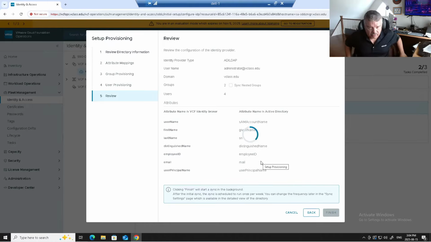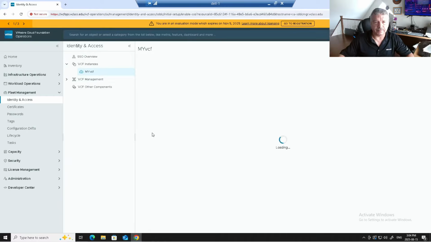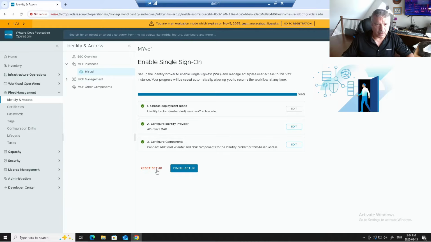And then we give this thing a few minutes to actually go through and do its little bits here. And we're done, okay? So let's click on Done. And here it says, okay, I can reset the setup if I want to. Let's say I messed up or whatever. I'm going to say I'm finished setup. I'm going to click on that.